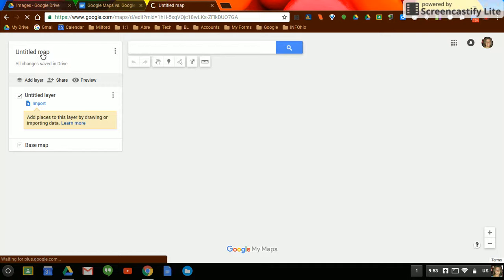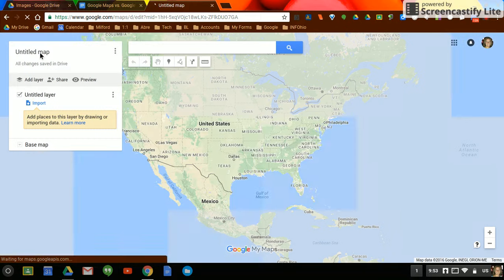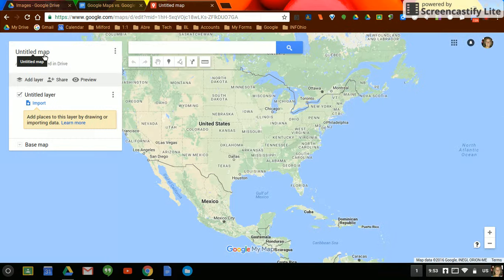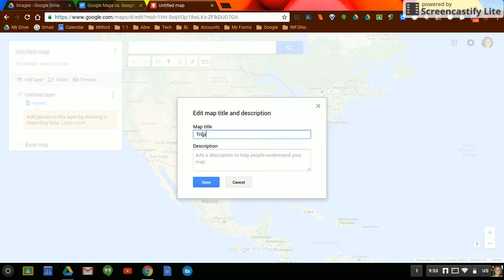The first step I try to do first is title my map. So in this one, we're going to give this a trip sample. I can also add a description here and show the details of what this map is going to be about.